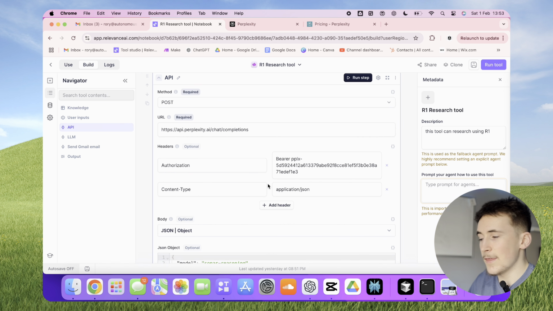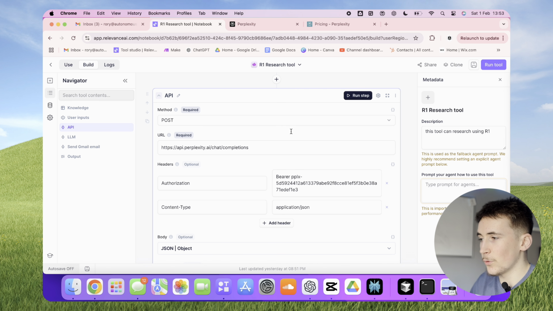So really simple. And then the main bit here, the API step, this is how we're actually going to be connecting to this Perplexity model. If you've never used an API step before, it's really simple.